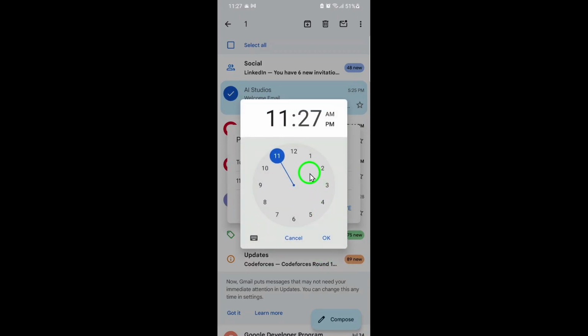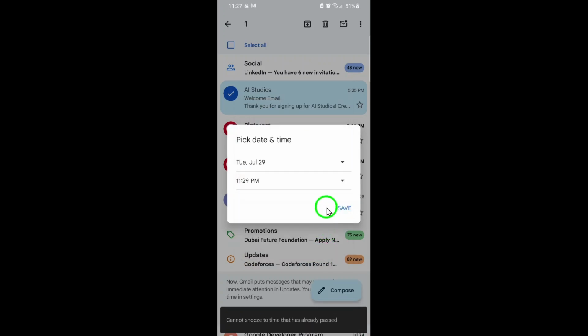The email will disappear from your inbox and move to your snoozed folder. At the time you selected, Gmail will bring the email back to the top of your inbox as if it's brand new, so you won't miss it.